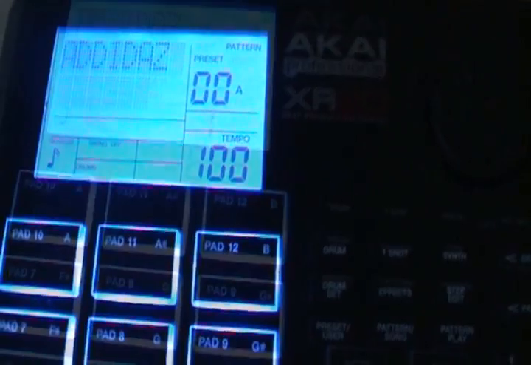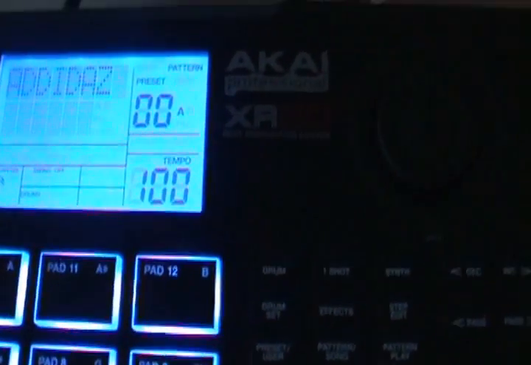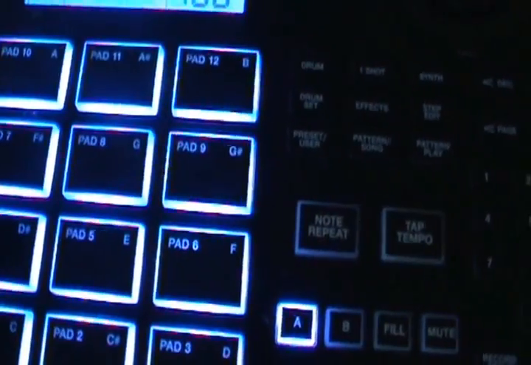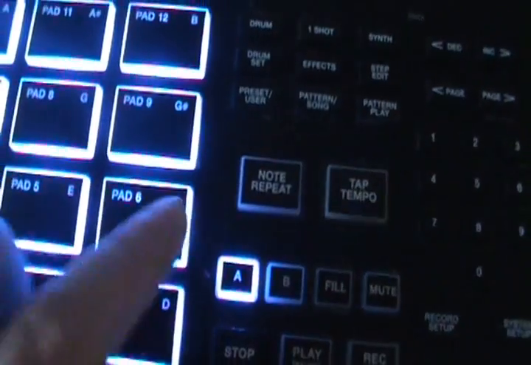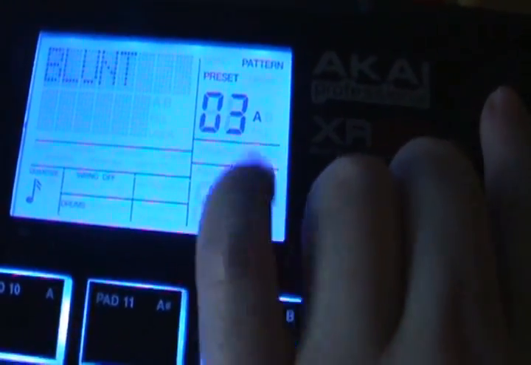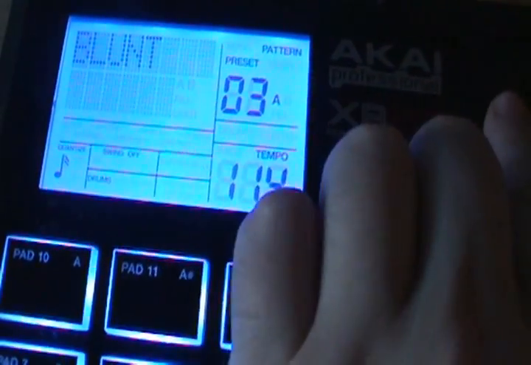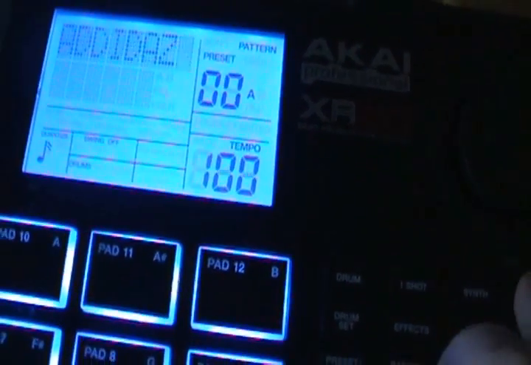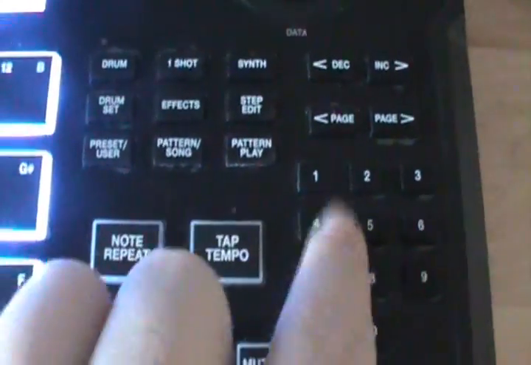So let's say that you want to quickly test drive the Akai XR20 and we are in pattern mode, and you just want to try the built-in patterns. So what you can do, basically you switch patterns from the jog dial like this. This is the pattern number and pattern name. You can also switch from here, which is the same as the jog dial, and this is quick access.